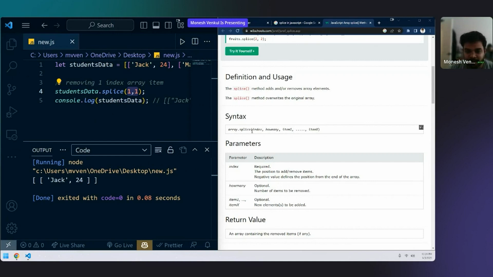Because here, whatever I write first is the index. We call it index, so it is the starting position. After that, we have how many has to be removed. Here we have written 1, which means from my first index position remove one element.